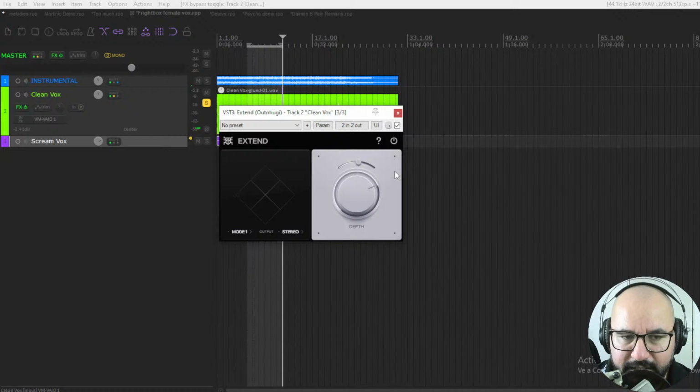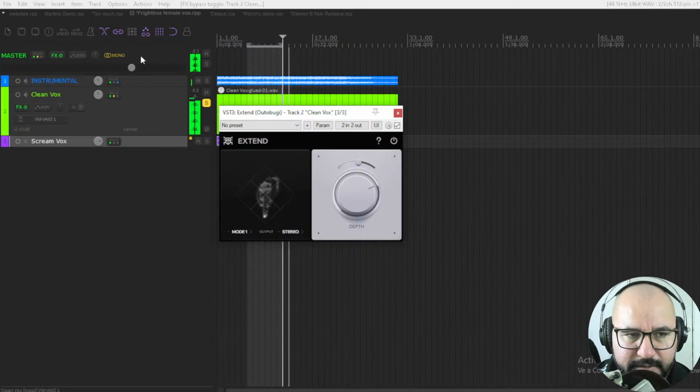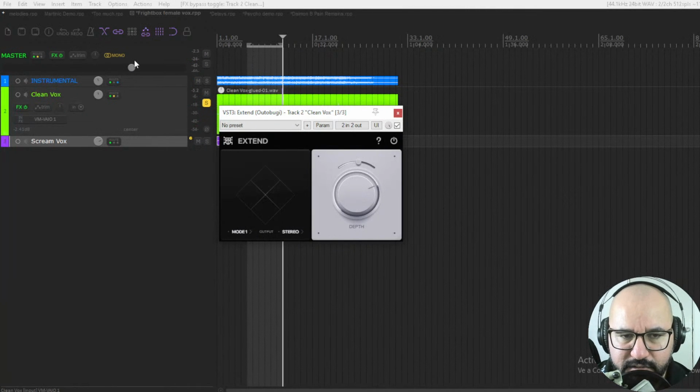No changes, right? And that's actually what not having phase issues means. So there are no weird chorusing effects when collapsing the sound to mono. So that's very impressive. Some stereo width plugins cause phase issues.